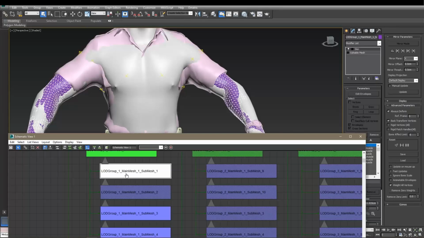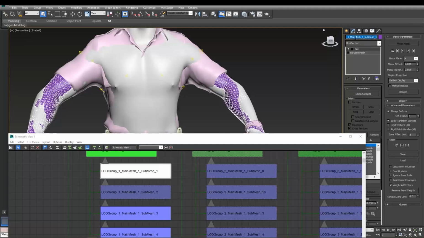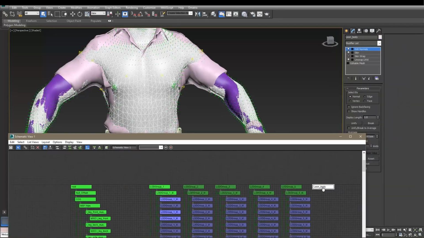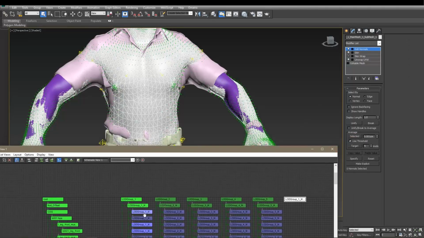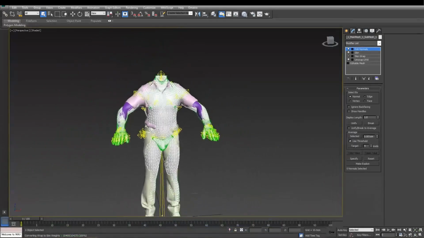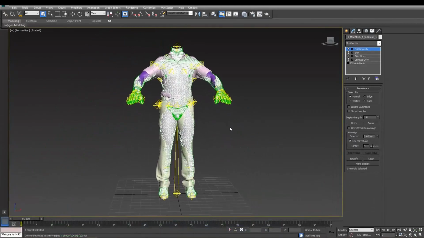So LOD1, and from here I'm going to copy the name right here with Control C. I'm going to select my mesh, and I'm going to give it the same name. Okay, so this is the same name as that mesh that we want to replace. All right, so everything seems ready. So now we just need to export this. Make sure it's still selected.